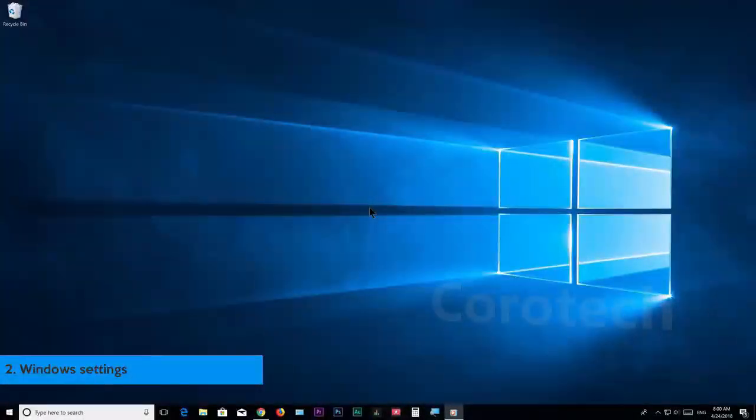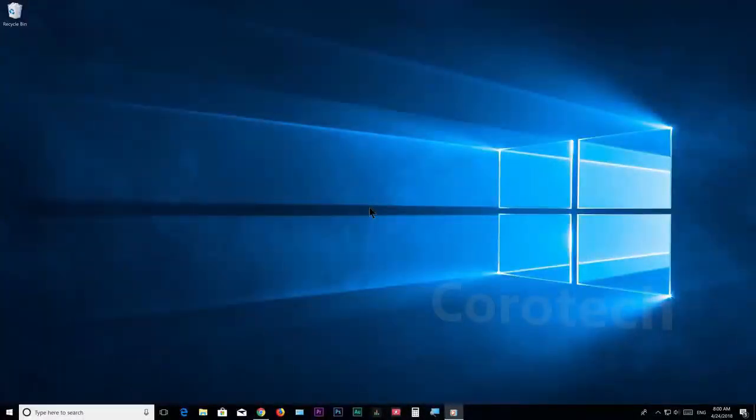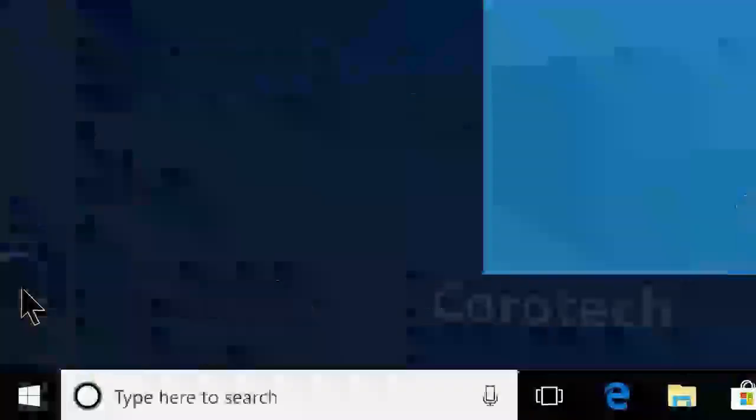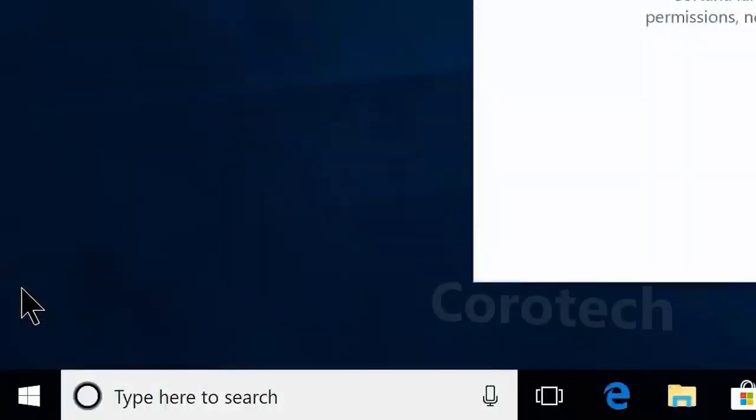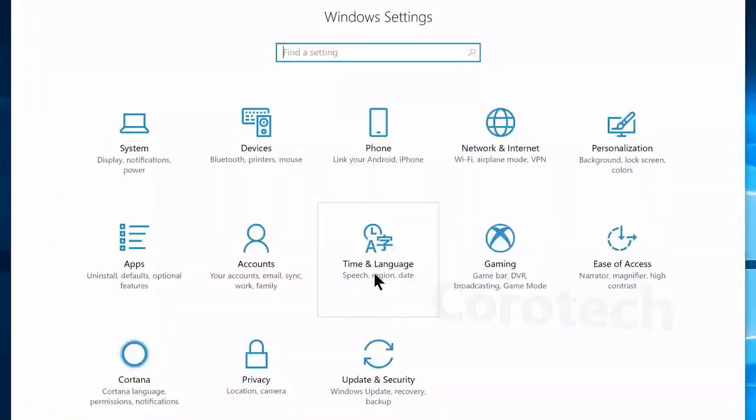Step number 2. Windows settings. In this step, we're going to be disabling every unneeded or rarely used setting or feature from Windows settings. First, you will need to go to the Start menu and click on this gear icon. Or you can also search settings on the Start menu as well. As you can see, the Windows settings has just launched.